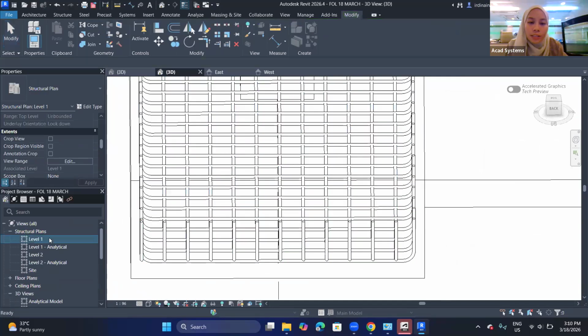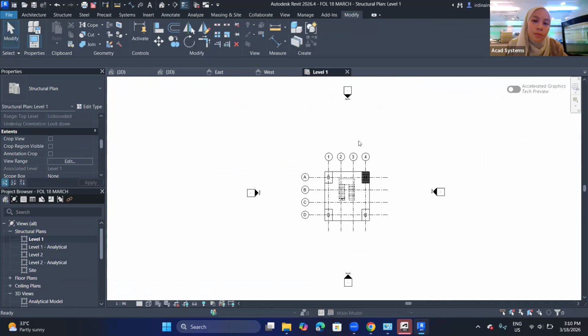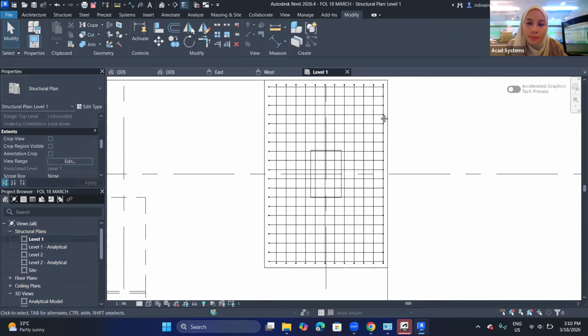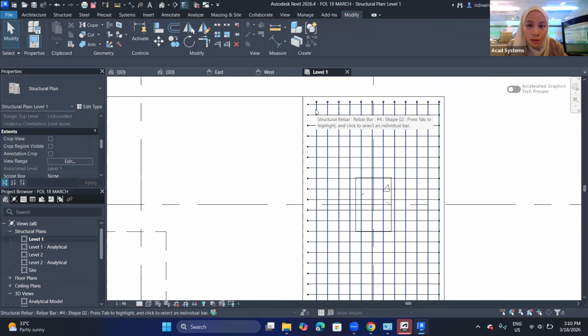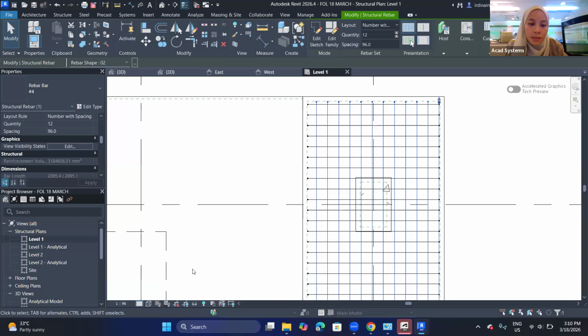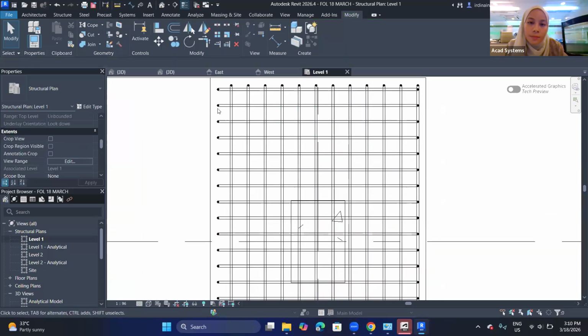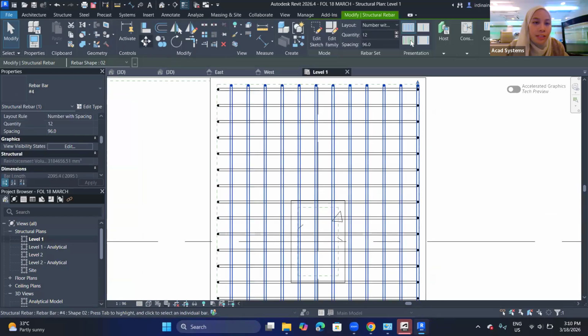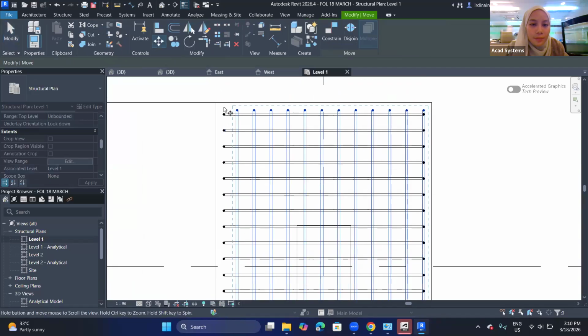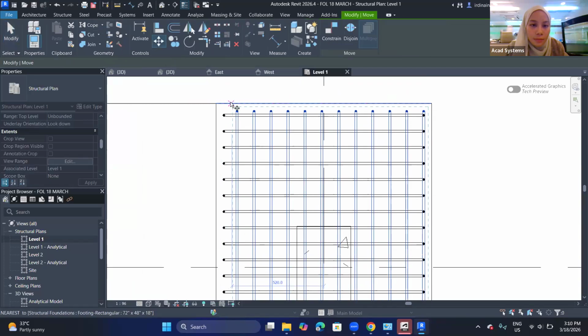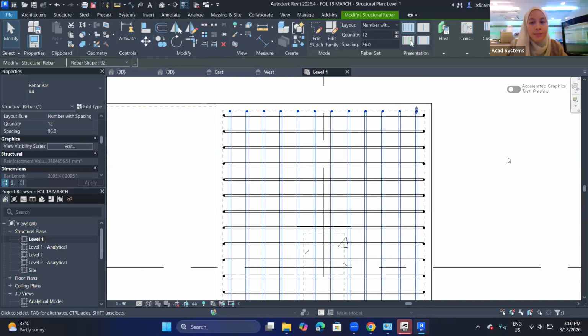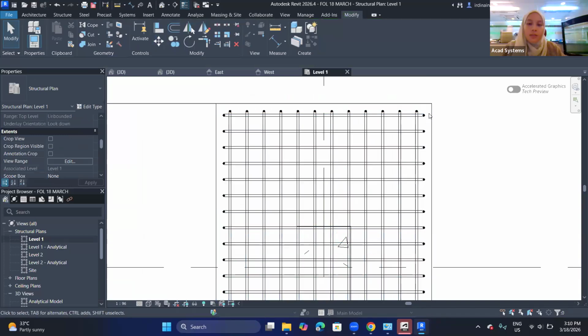You can also view it in level 1, and move it to center.